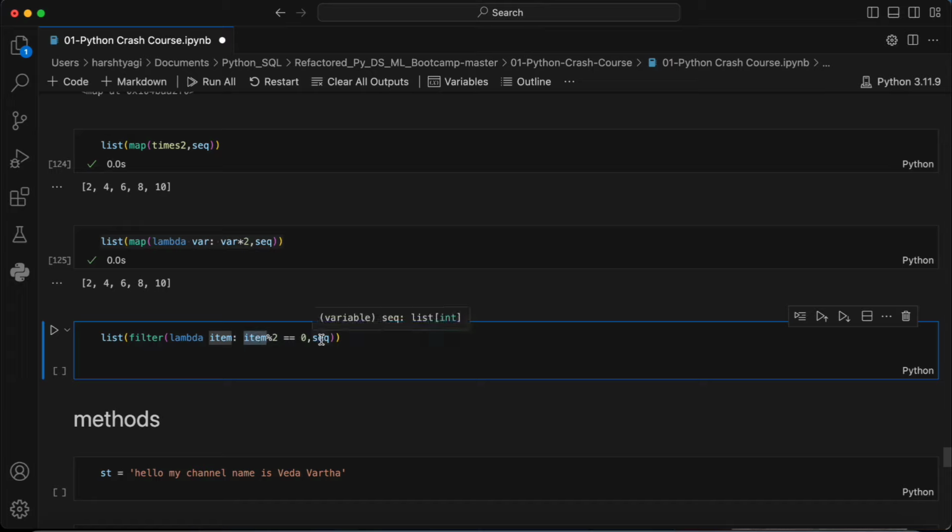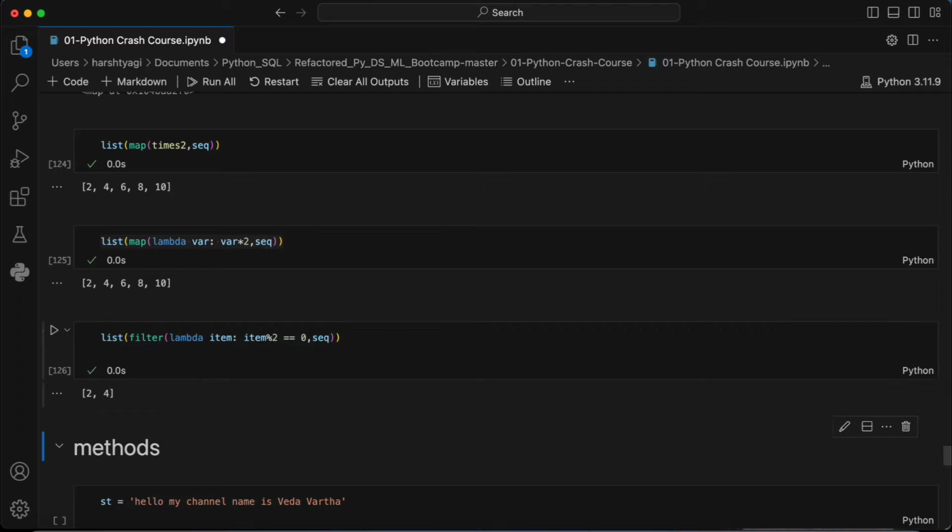Now we will map it to the sequence. So filter will check this function, the function that checks whether the remainder is equal to 0. Now it will filter all the values in the sequence. Got it? I will check the output, and it will give only 2 and 4. So that's how we use the filter function.